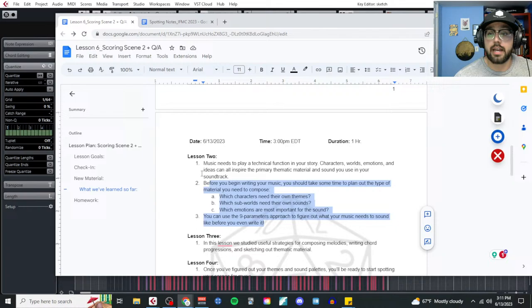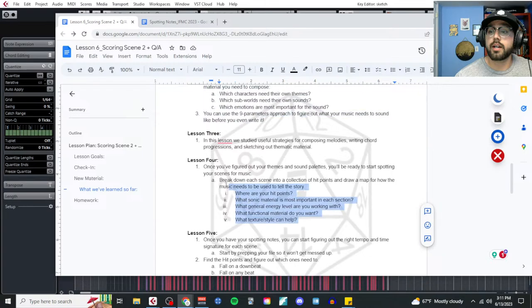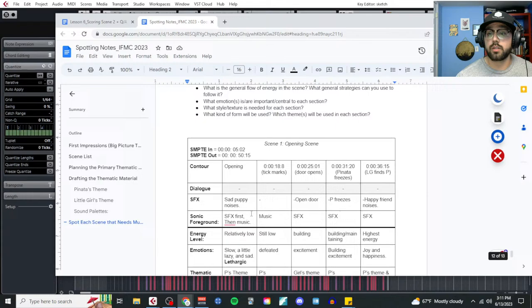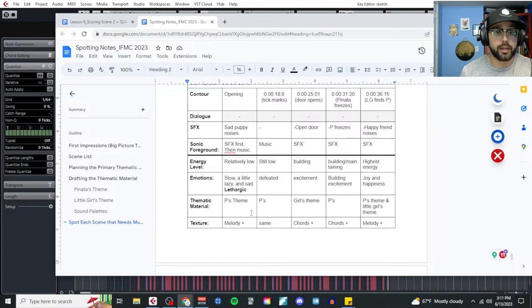Lesson four, we're getting caught up to the point we're at now, was about actual spotting. All right, so you'll find my spotting notes down here for scene one that we did together, where you break down the scene into distinct hit points. These are moments where the audience is given new information, and that new information is important to the story. It either shifts the energy, it shifts the emotion, or it just pushes the story forward.